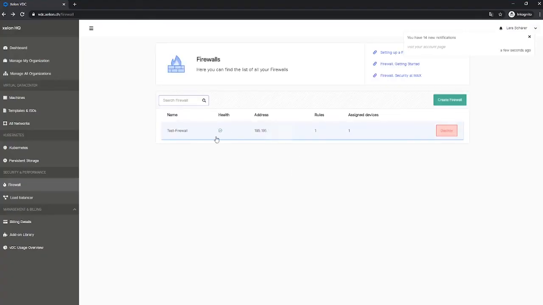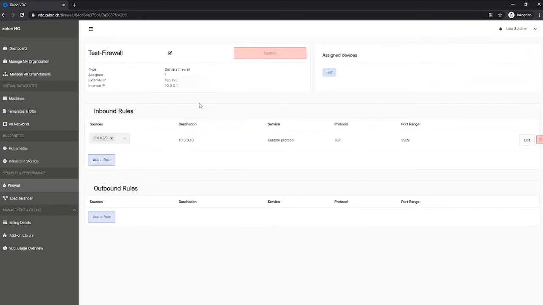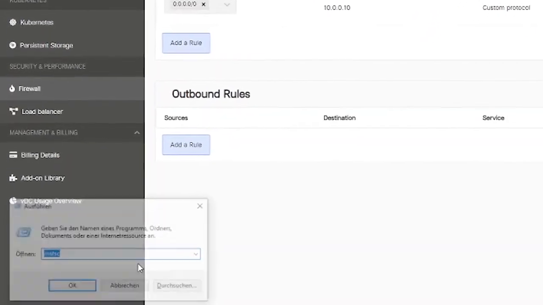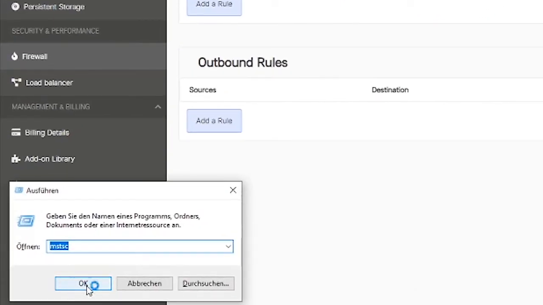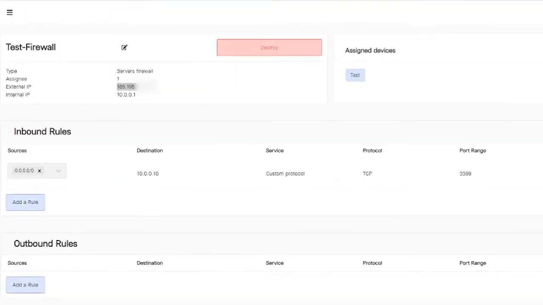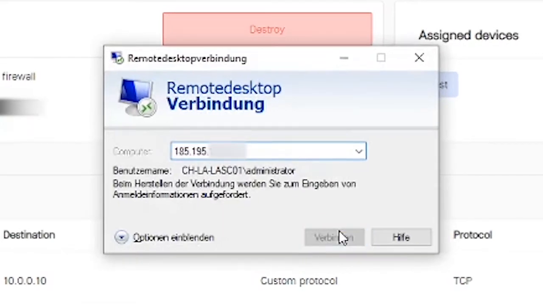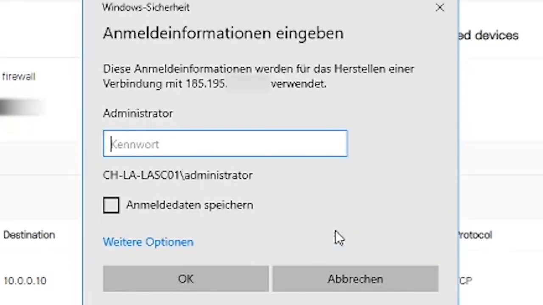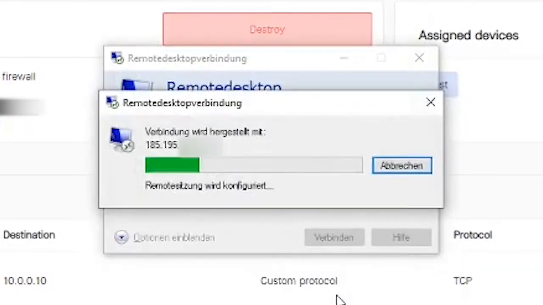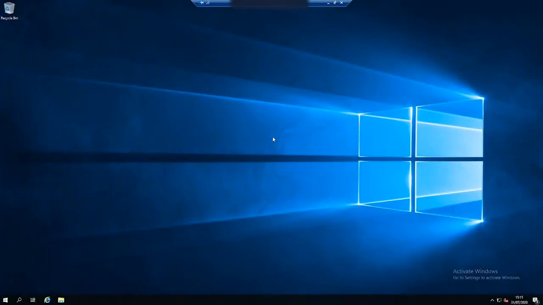To access the server now, you first of all have to copy your IP. Now you press Windows key and R and enter MSTSC. Now you can paste your IP and write down the password that you've set for your server. Then remote desktop should start automatically, and as you can see, everything worked out perfectly fine.